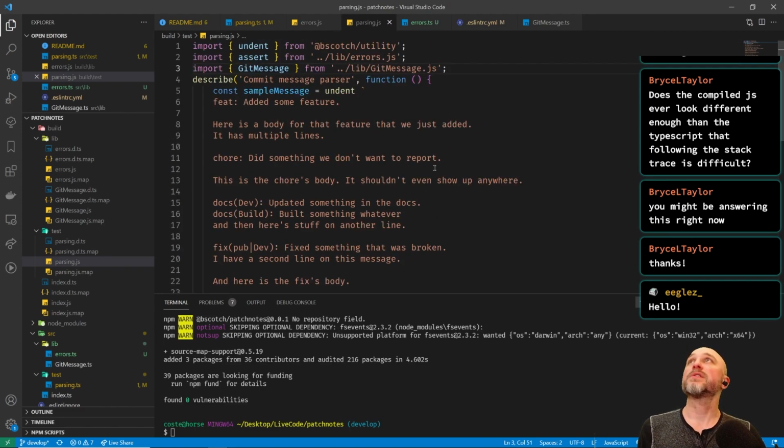Actually, okay, because the question is, do we care if a downstream user gets messages that bring them to the compiled code? And actually the answer is probably no, because they don't have the source code anyway. They only have the compiled code. Right. Okay, yeah, that tracks.